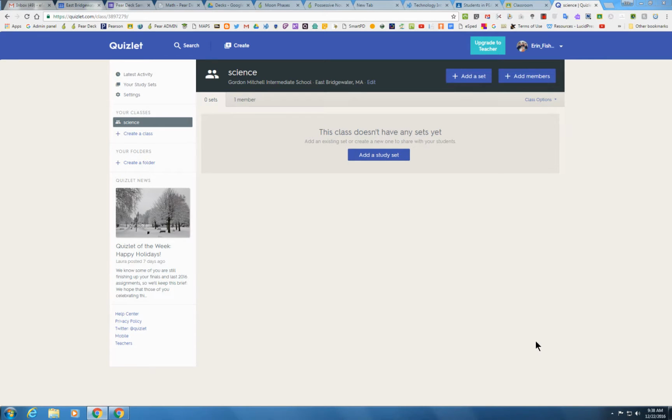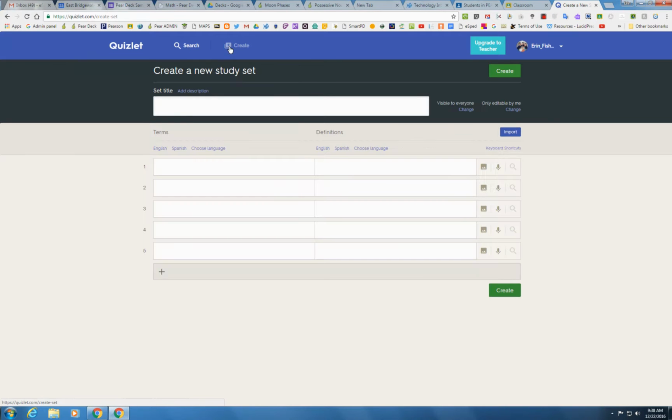Session on Quizlet. Quizlet is a great site to study vocabulary. You can, once logged in, create a set by clicking Create. Here you can title your set, enter your terms or vocabulary words. You could also put in questions if you wish, and then the definition or answer to the question in this box. And you can do that by typing.